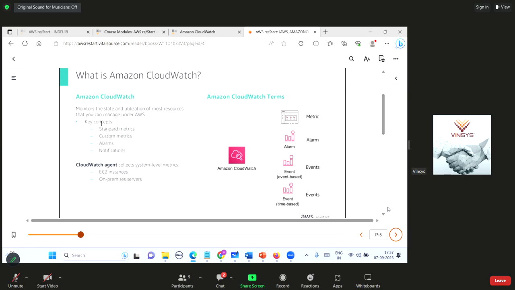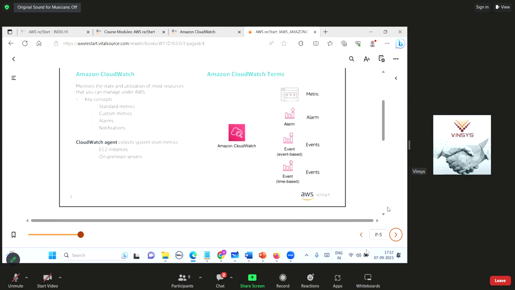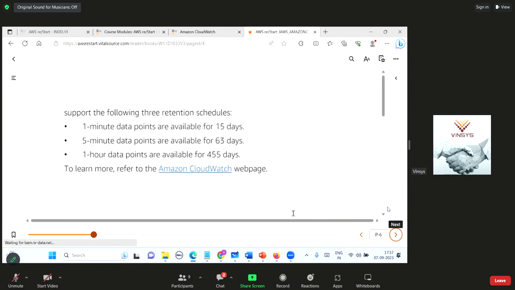Amazon CloudWatch monitors the state and utilization of most resources that you can manage under AWS. Standard metrics, custom metrics, alarms, as well as notifications. These are the key concepts related to CloudWatch. Let us see them one by one.